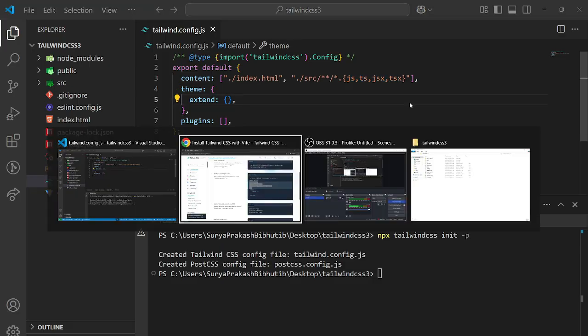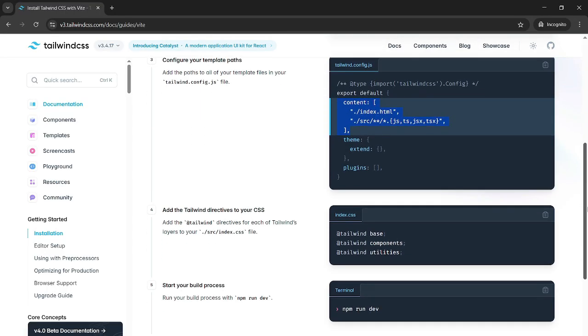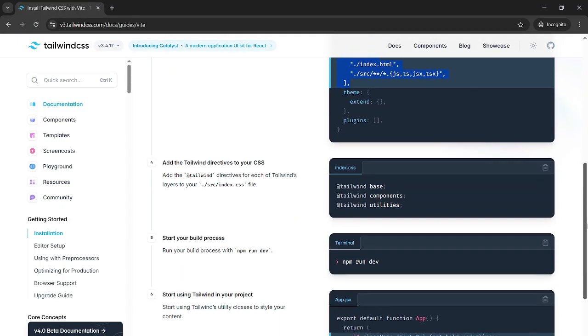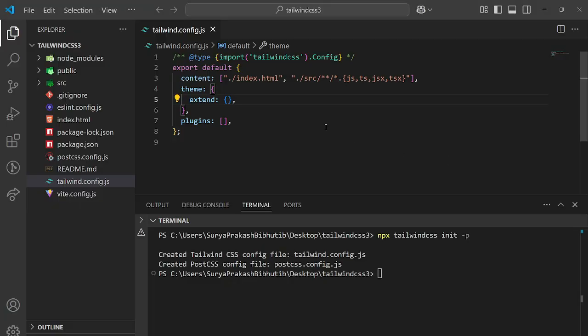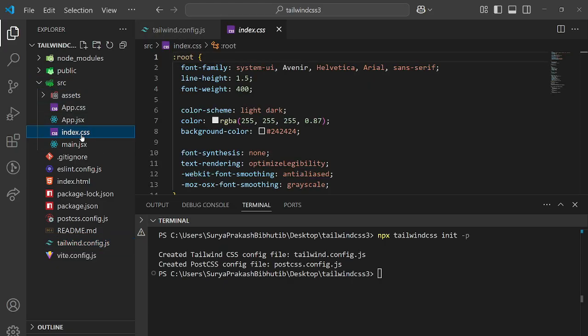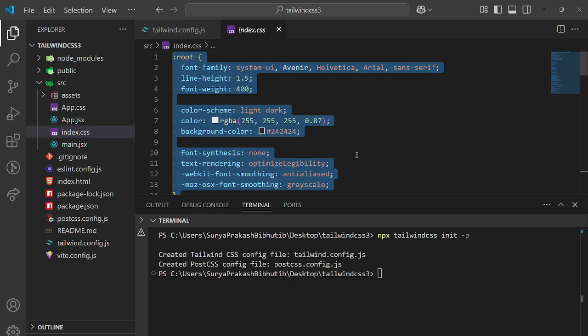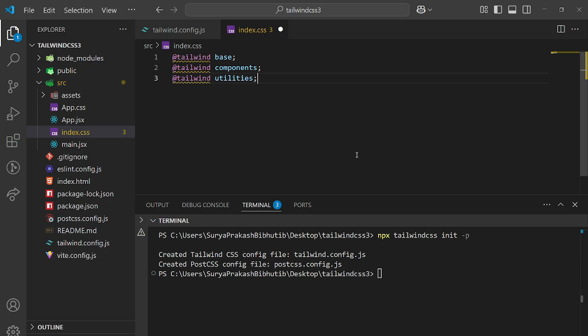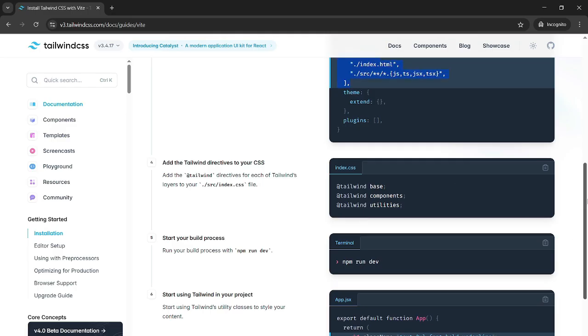Let's go back to the browser and check for the next step. The first step is to add the Tailwind directives to your CSS. Let's copy these Tailwind directives, go back to VS Code and open up this src folder. Inside this src folder we have the index.css file. Let's remove this code and paste it here. Save it, and again let's go back to the browser and check for the next step.